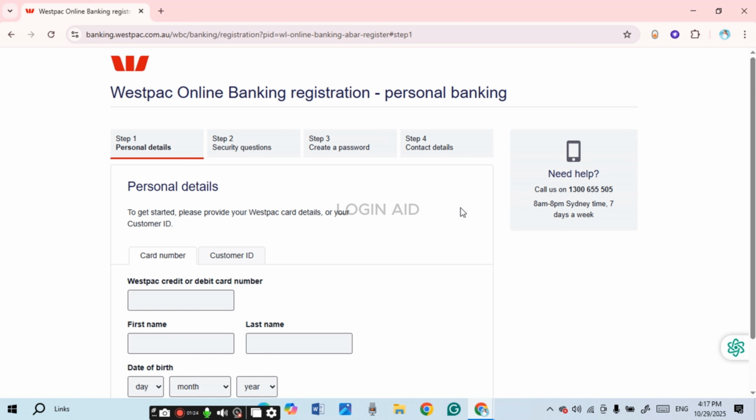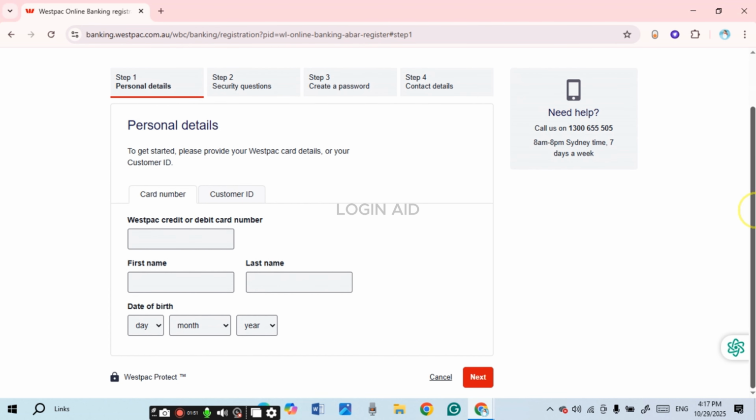You'll be able to see 4 steps over here. The first step is to enter the personal details. After that, in step 2, you'll have to answer the security questions. Likewise, after you complete step 2, in step 3, you'll have to create a password for yourself. Finally, in this step 4, you'll have to provide the contact details. After that, you'll officially register for online banking. So first of all, enter the personal details.